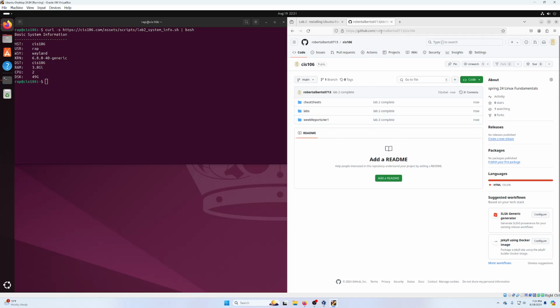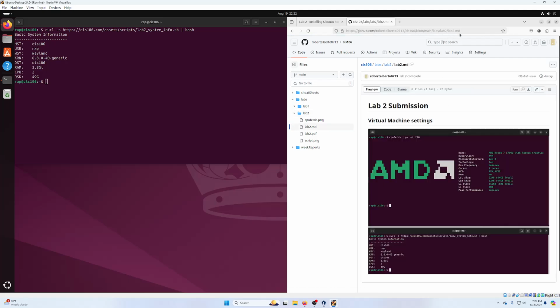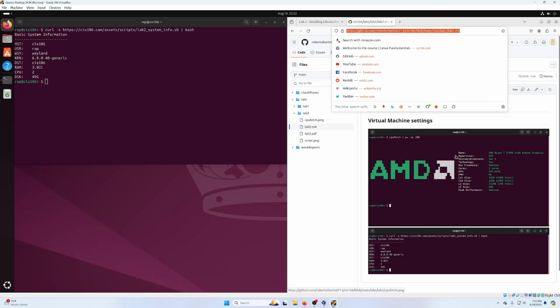In Blackboard, you're going to give me this URL. You're going to go to GitHub, you're going to go to labs, you will go to lab number 2, and you're going to open the lab number 2 markdown file. This URL you're going to give me. You are going to upload to Blackboard the PDF file and that URL. That's it. That's your submission for lab number 2.